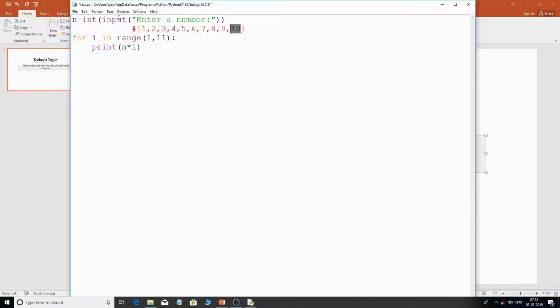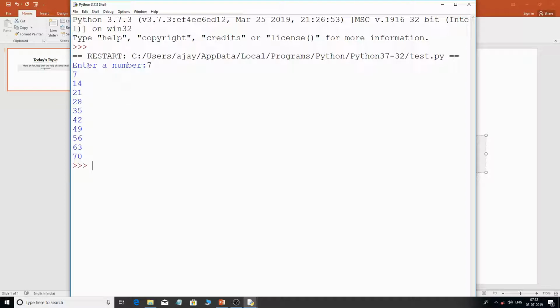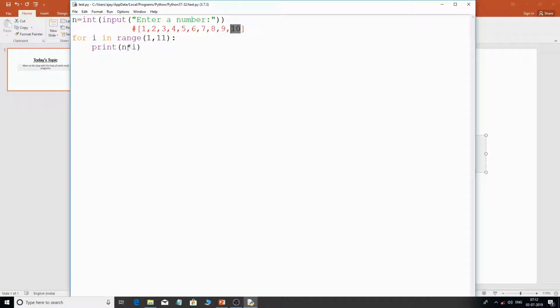I'll just run this again and you can see the output. For example, if I give the number 7, I have the table of 7, 14, 21, 28 till 70. Why is this? Because n is 7 now. So 7 into 1, 7 into 2, 7 into 3, 7 into 4 till 10. The i keeps on accessing these values from 1 to 10. So this is how this program works.